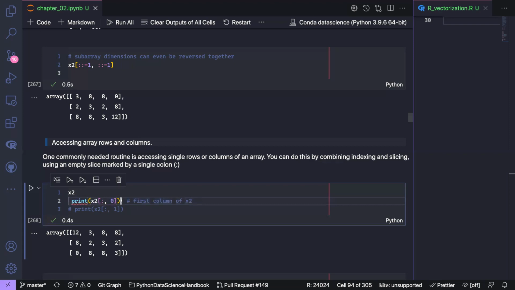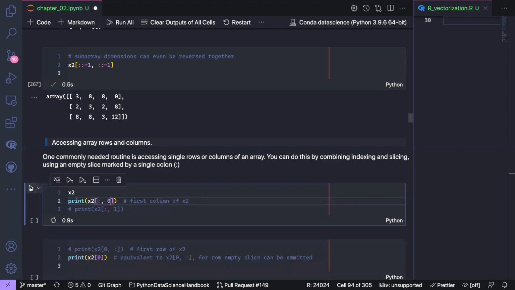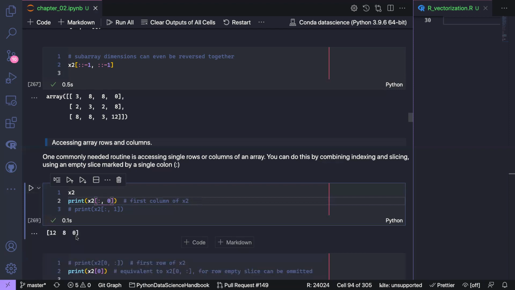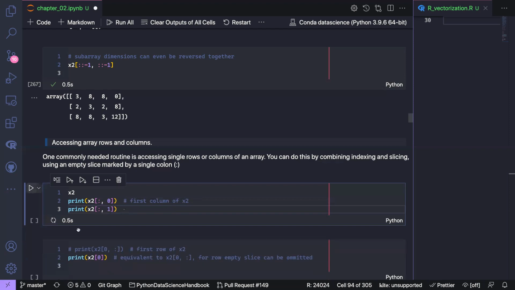What will this give us? So the first one here, you can see it's telling us all rows. And here it's telling us what? First column. Let's look at what happened. Can you see 12, 8, 0? What about this one? What will give us the first column, the second?